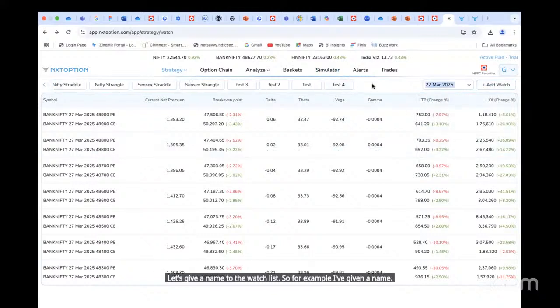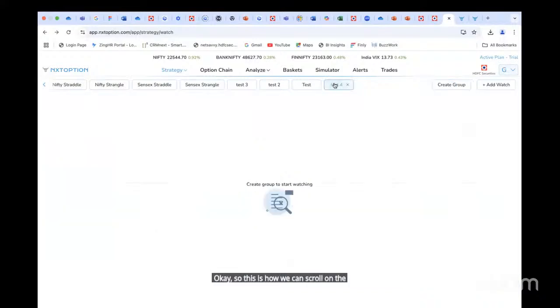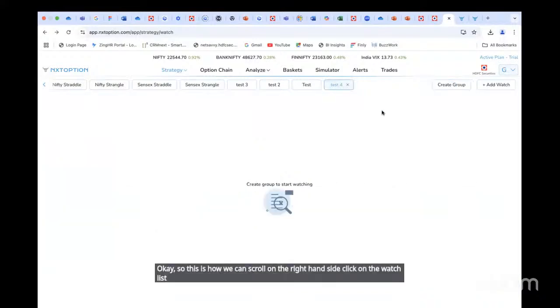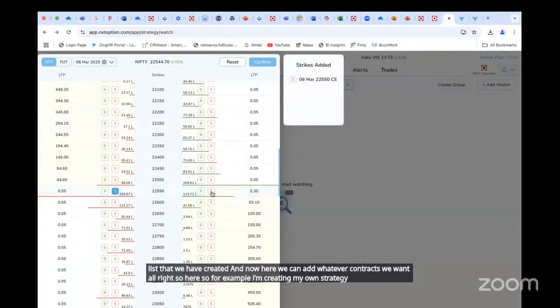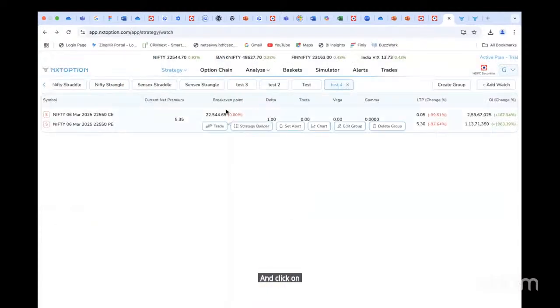This is how we can scroll on the right hand side, click on the watch list that we have created, and now here we can add whatever contracts we want. So for example, I'm creating my own strategy. I created a strategy over here, and click on confirm. The strategy will be added.